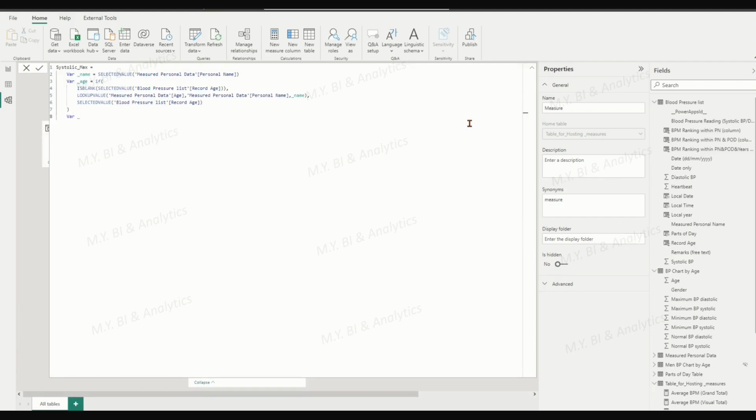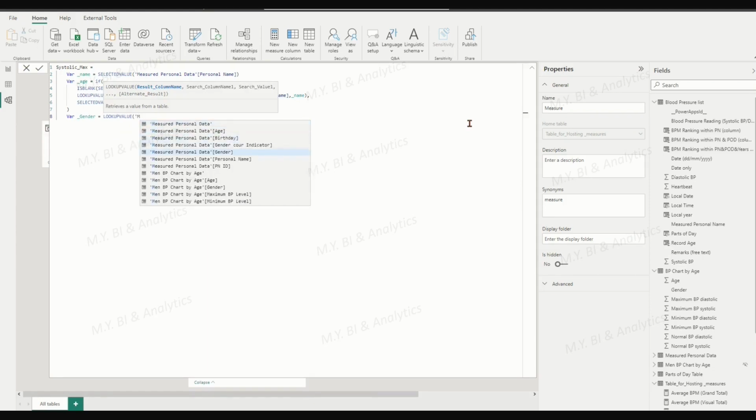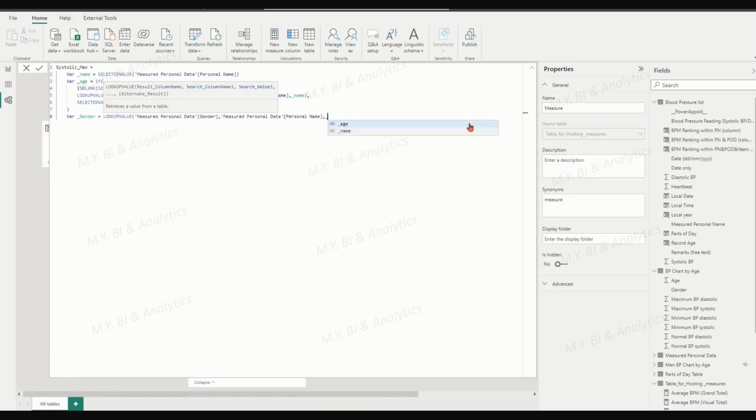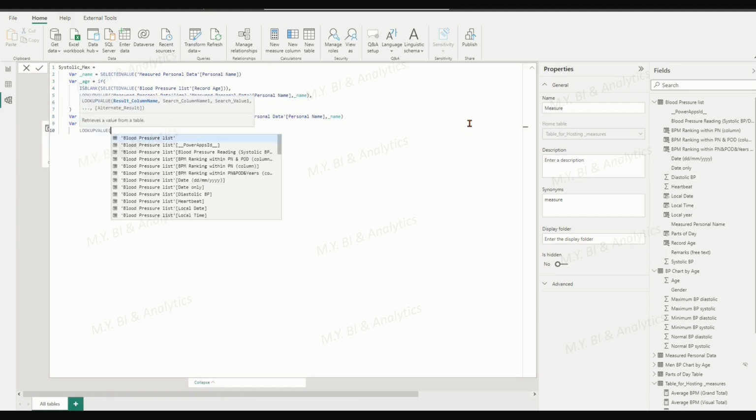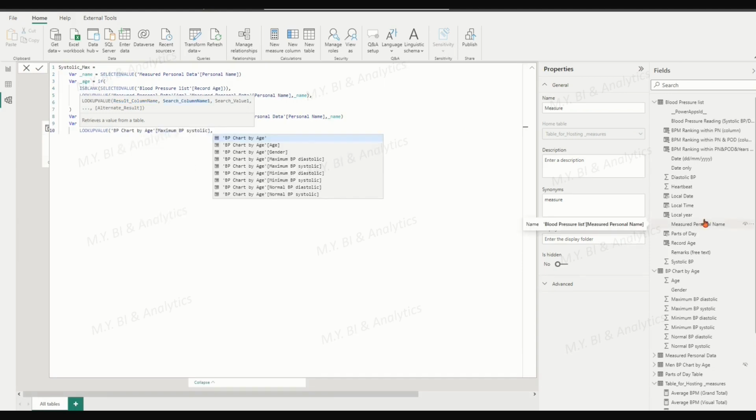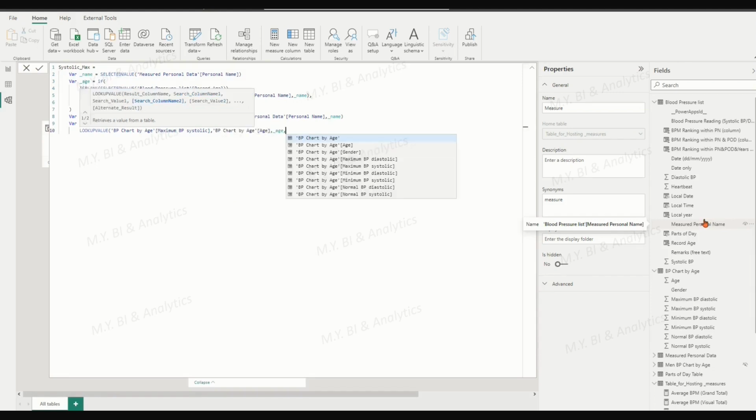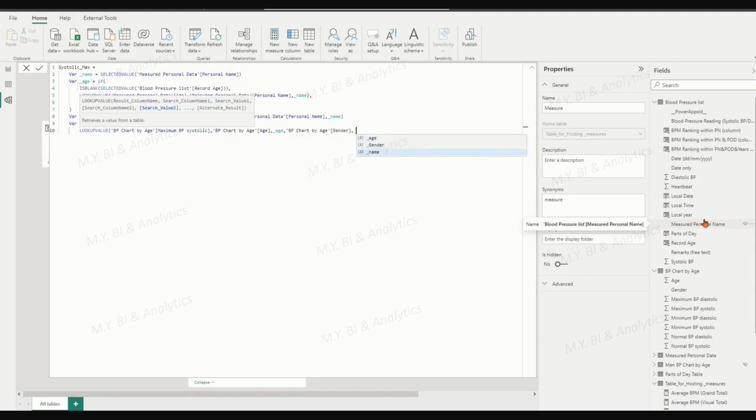Third variable should be _gender. We look up the gender info from the measured personnel table by variable _name. Fourth variable should be _systolic_max_65. We look up the systolic benchmark value from table BP chart by age, column maximum BP systolic, against the variable _age and the variable _gender.